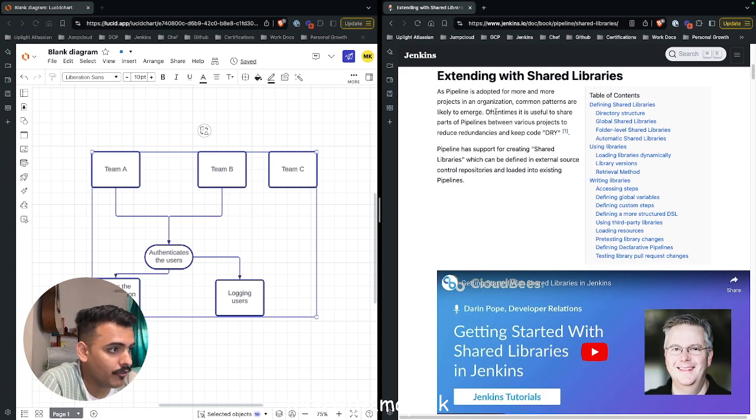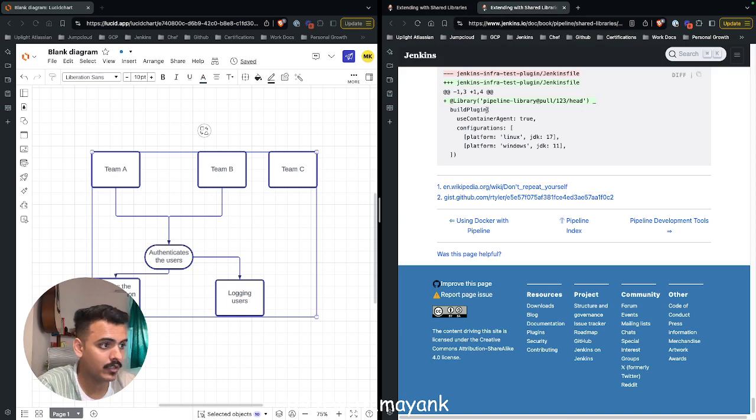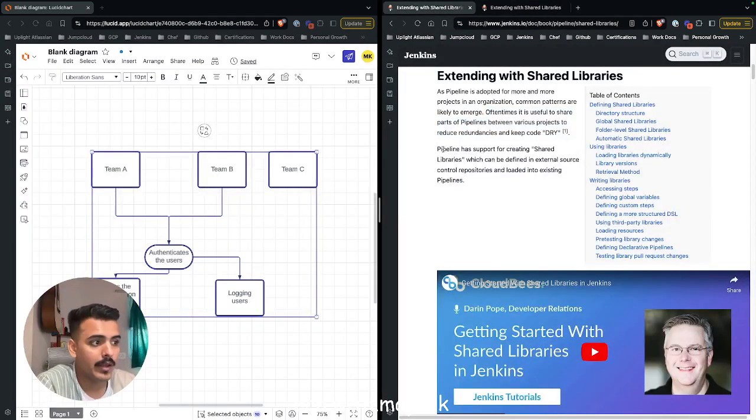So often it is useful to share parts of pipelines between various projects to reduce redundancies and keep code DRY. So even I'm not sure what they mean by dry. So yeah, we'll talk about it later. Okay. Pipeline has support for creating shared libraries which can be defined in external source control repositories and loaded into existing pipelines. So they're trying to say that pipelines have support for creating shared libraries which can be defined in an external source control repository and loaded into the current pipeline.